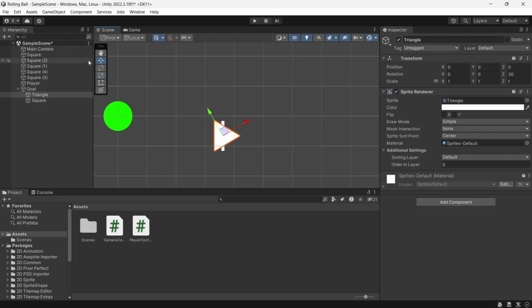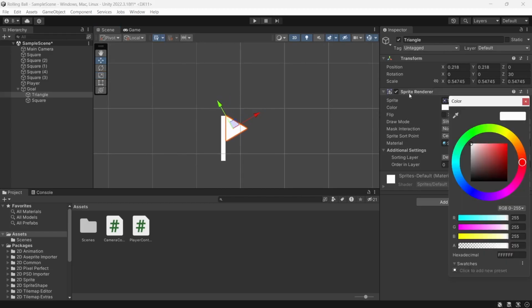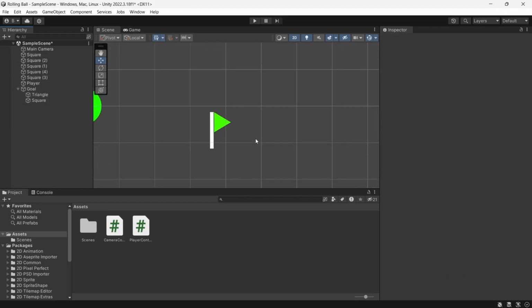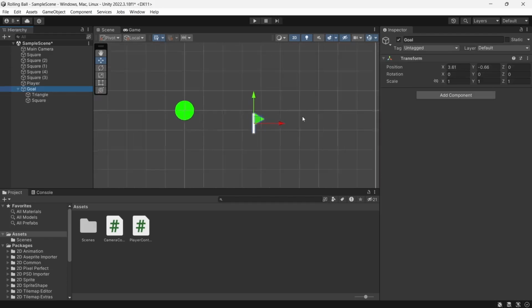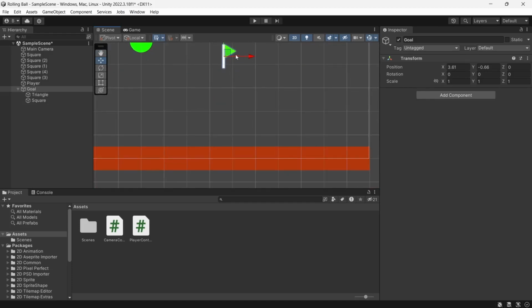And I'm going to click on the move tool and move it, and maybe I'll scale it down a bit. And I'm also going to color it. Remember, you can color by selecting the color value inside the sprite renderer. I'm going to make it a green flag. And that's going to be my goal point. So under a normal game development situation, you probably just get your artist to make you a goal sprite, but you make do sometimes. And for testing purposes, I'm just going to move this goal down here.